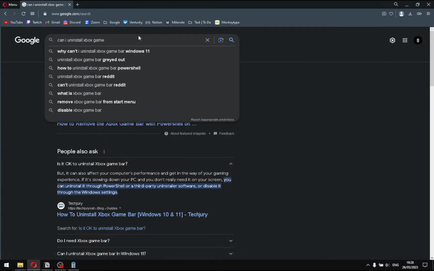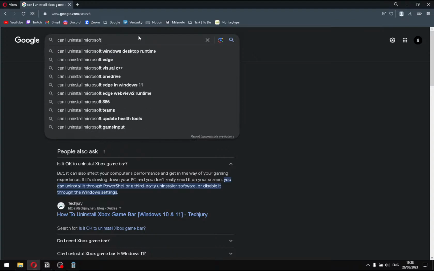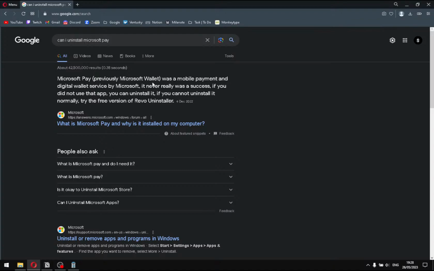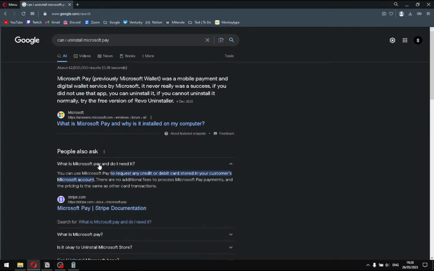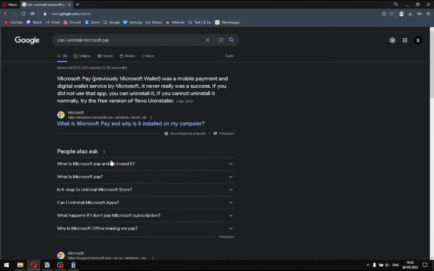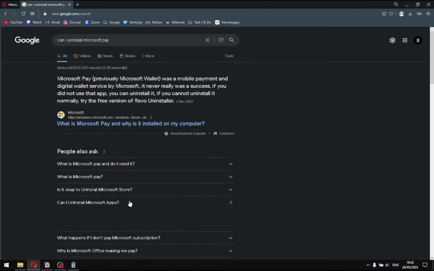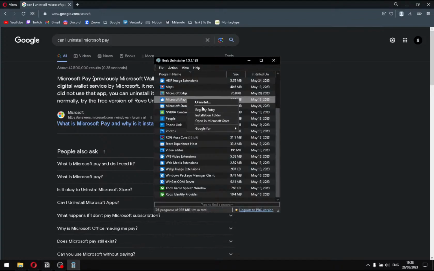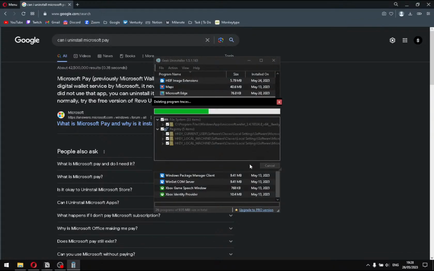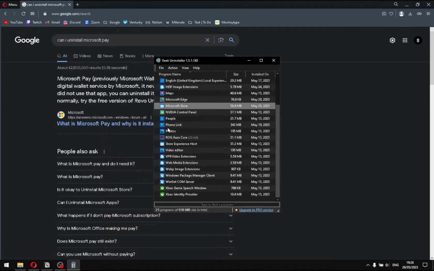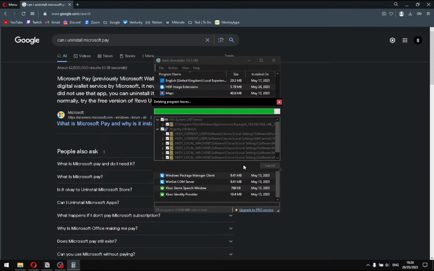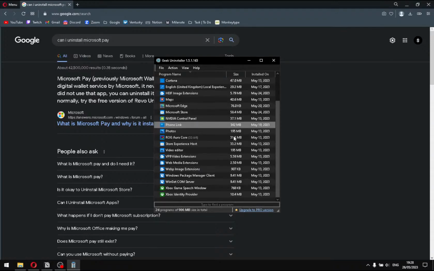Microsoft Pay. Can I uninstall Microsoft Pay? With a mobile. But I don't need that. So I'm just gonna uninstall it. You should do a restore point before you do that, but I'm not doing it. So I'm taking a lot of precautions before I uninstall. Like I'm not uninstalling unnecessary things.